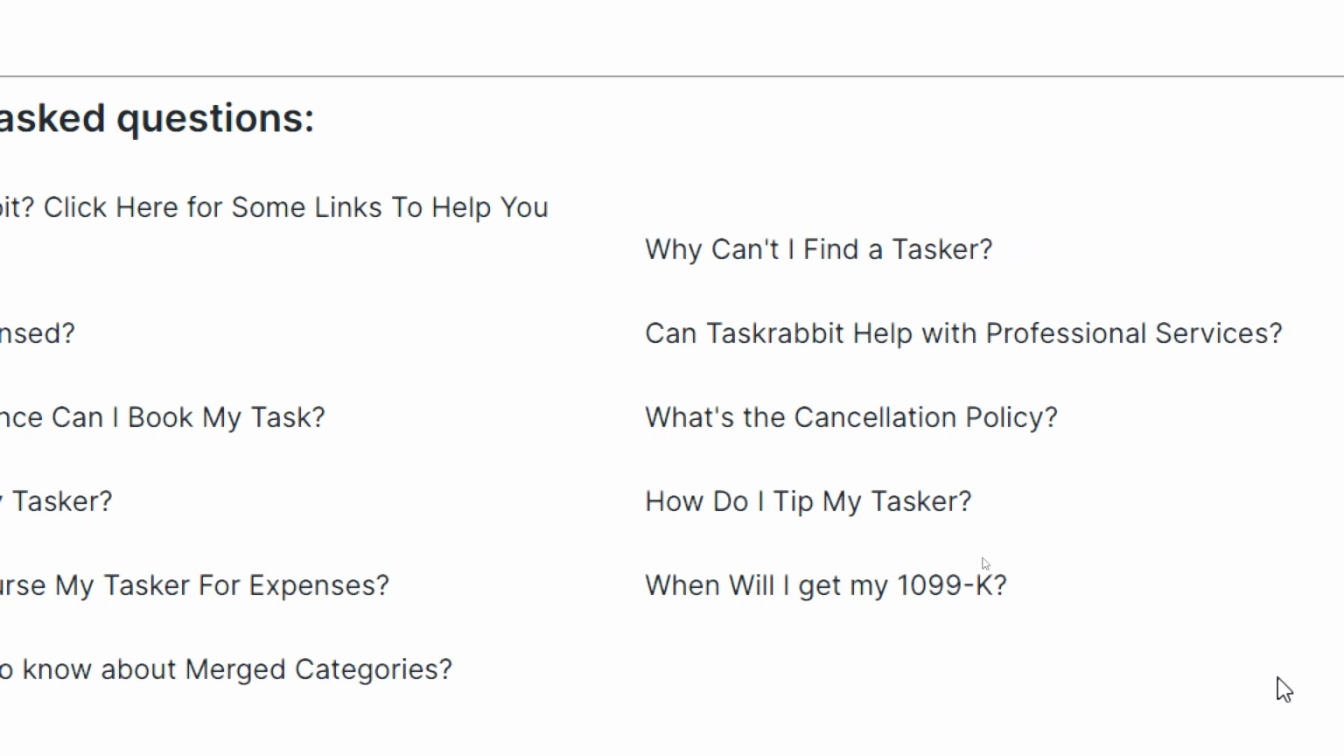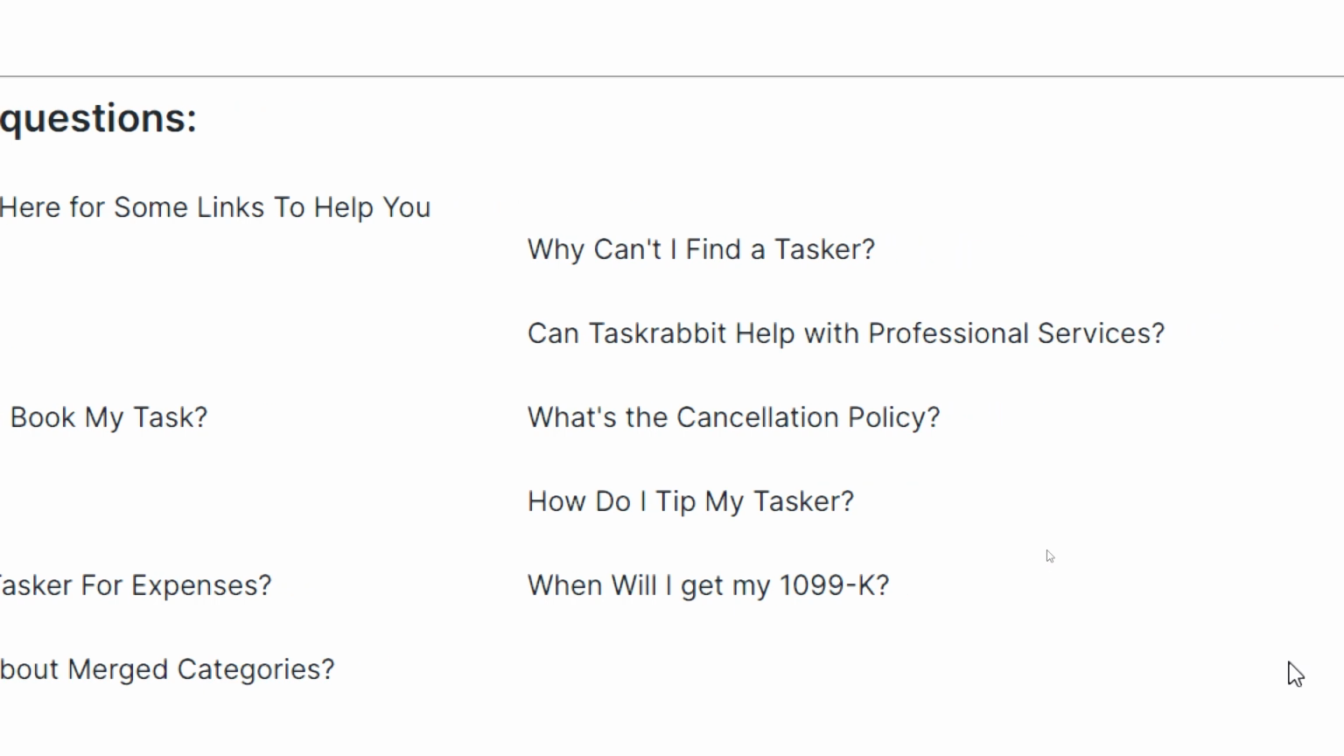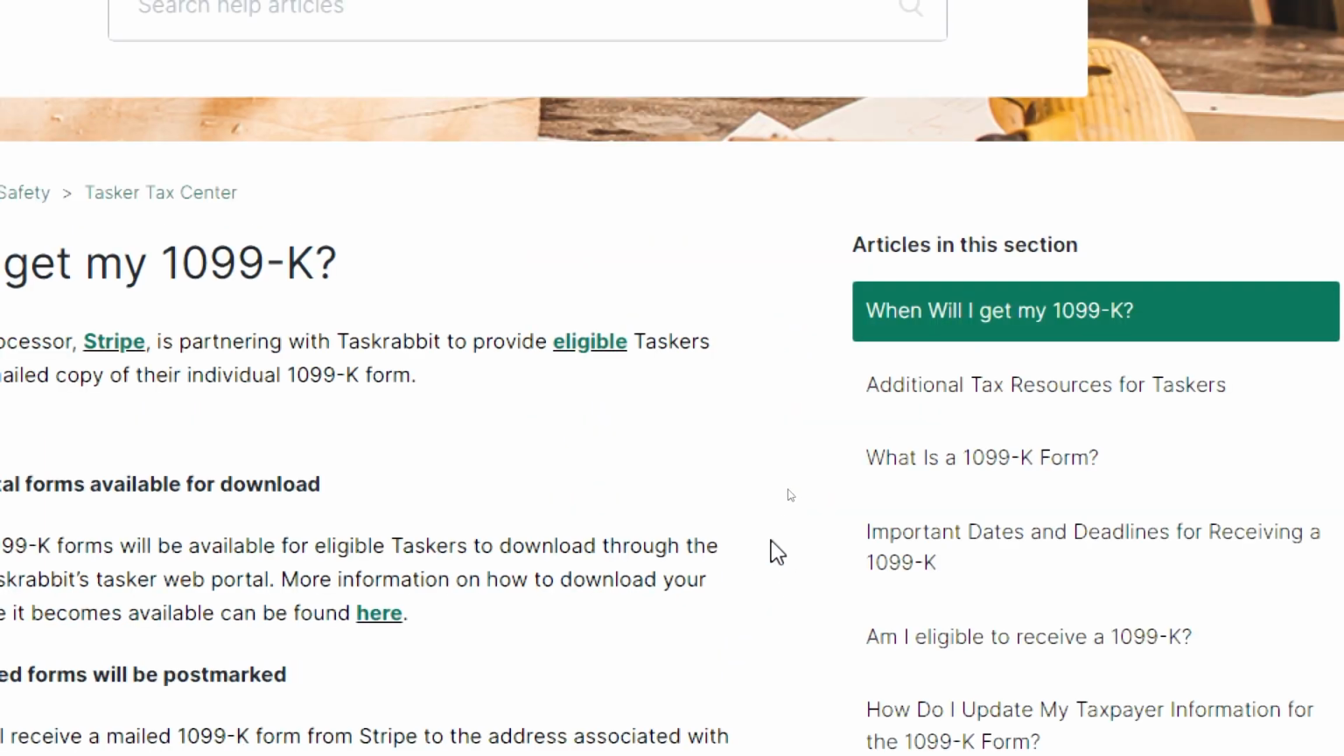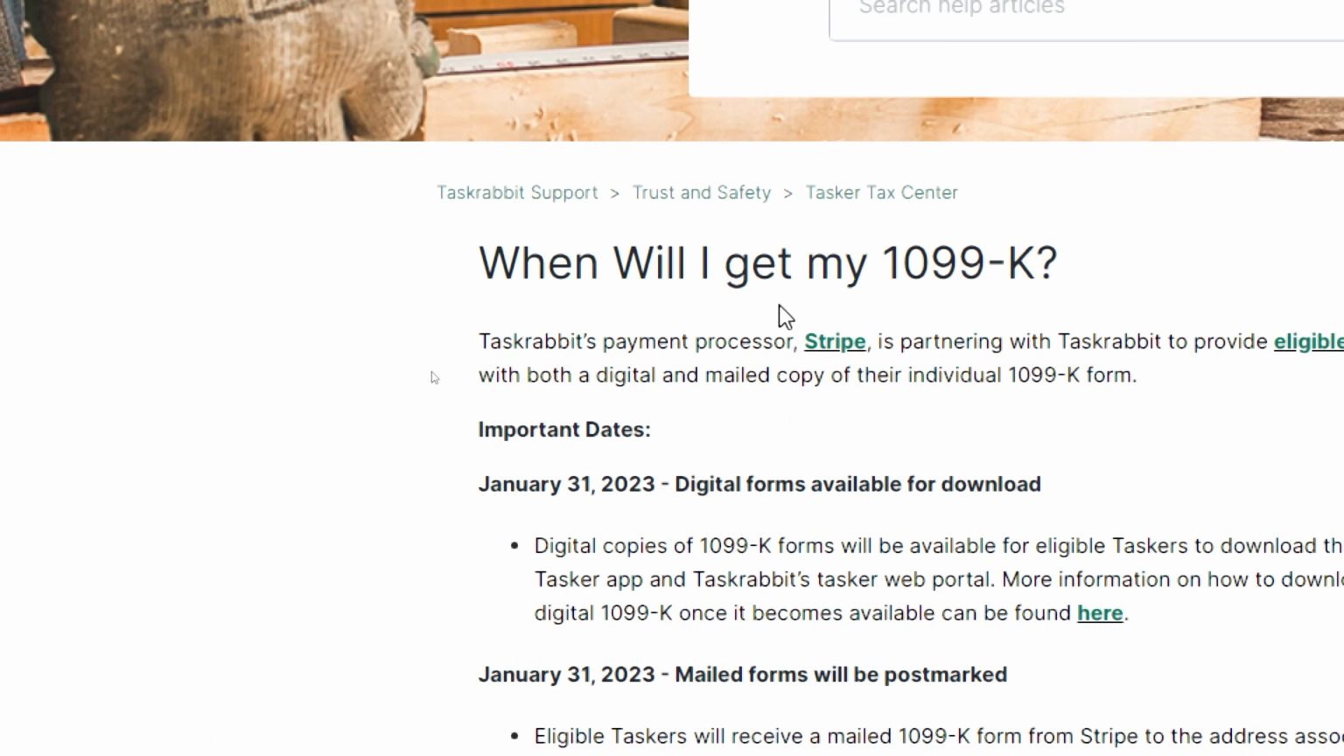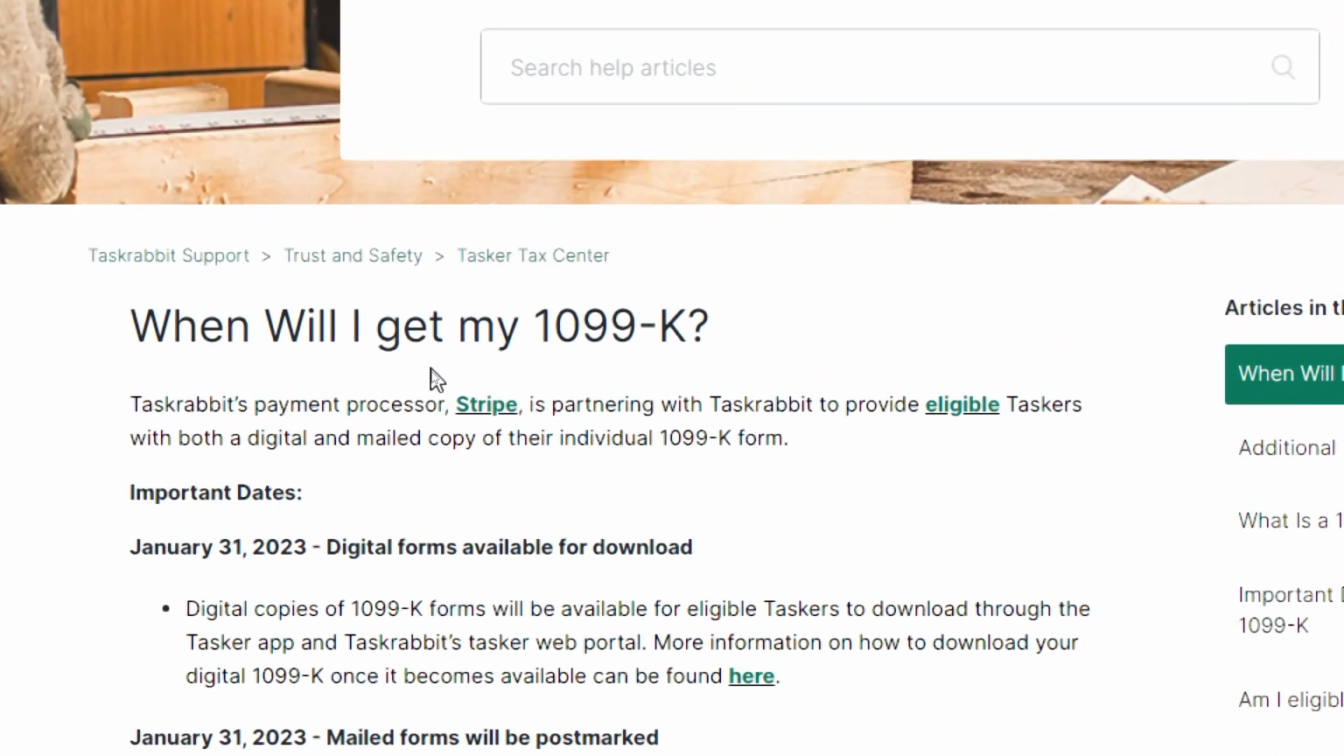Why can't I find the tasker? Can TaskRabbit help with professional services? What's the cancellation policy? How do I tip my tasker? And when will I get my 1099K? For example, if you are interested in the 1099K, click here and you will find all the information about it.